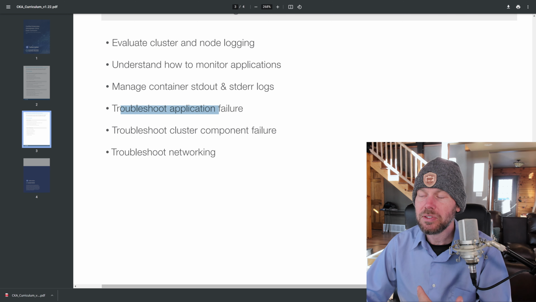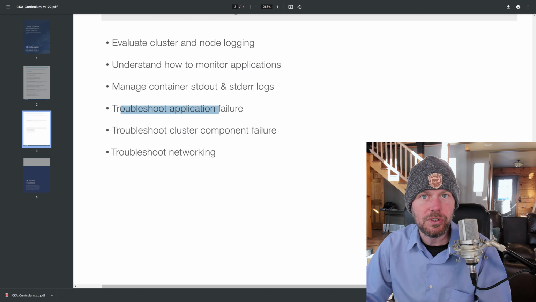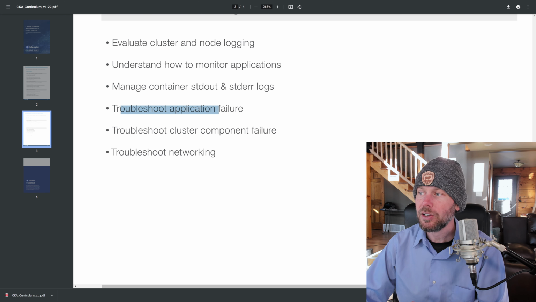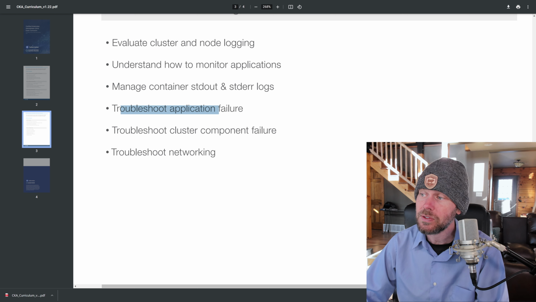Application failure. So this is basically taking a look at pods. Are there networking issues? Are there storage issues? Maybe a resource issue, like running out of memory, that's causing applications to fail to scale up or even be deployed in the first place.